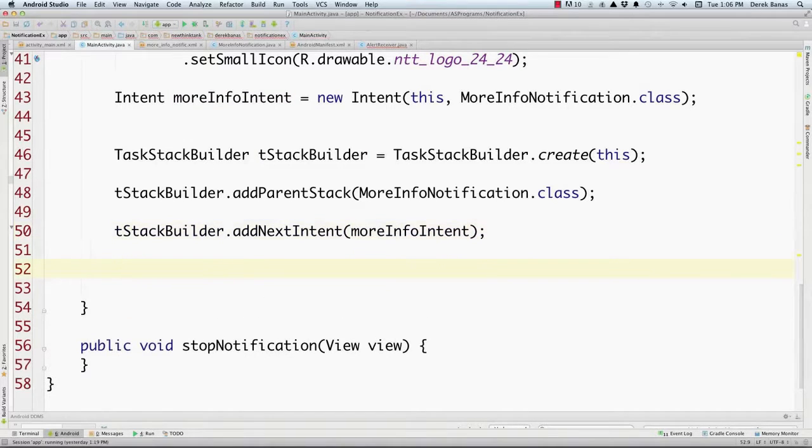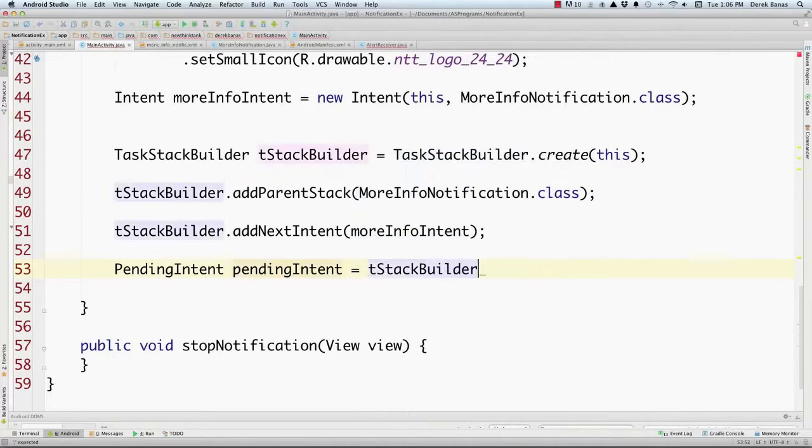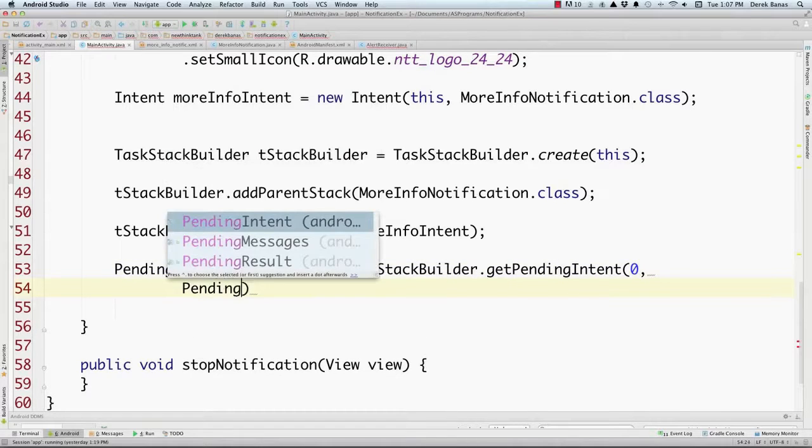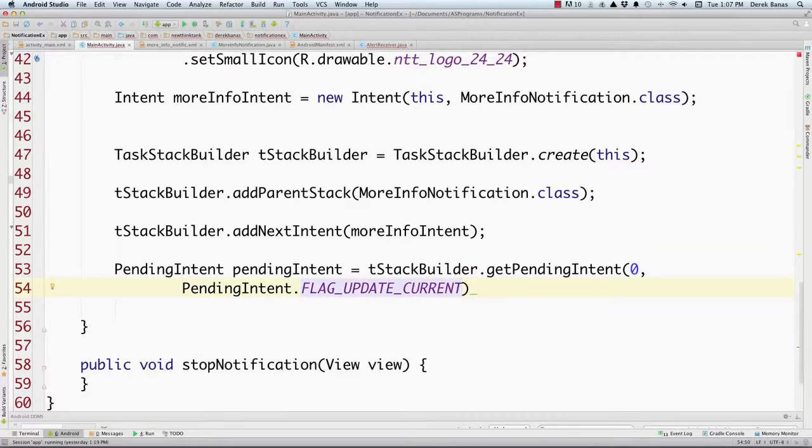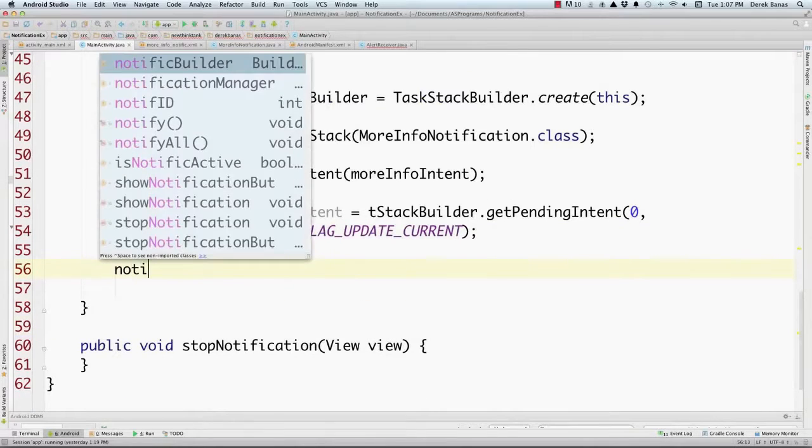Now what we want to do is come in and define an intent and an action to perform with that intent by another application. And what we're going to do here is go pending intent. Let's just call this pending intent is equal to tstack builder dot get pending intent, and you pass 0 inside of there. And then we're going to go pending intent dot flag update current, and what that means is if this intent exists, what we want to do is update it but not create a new one.